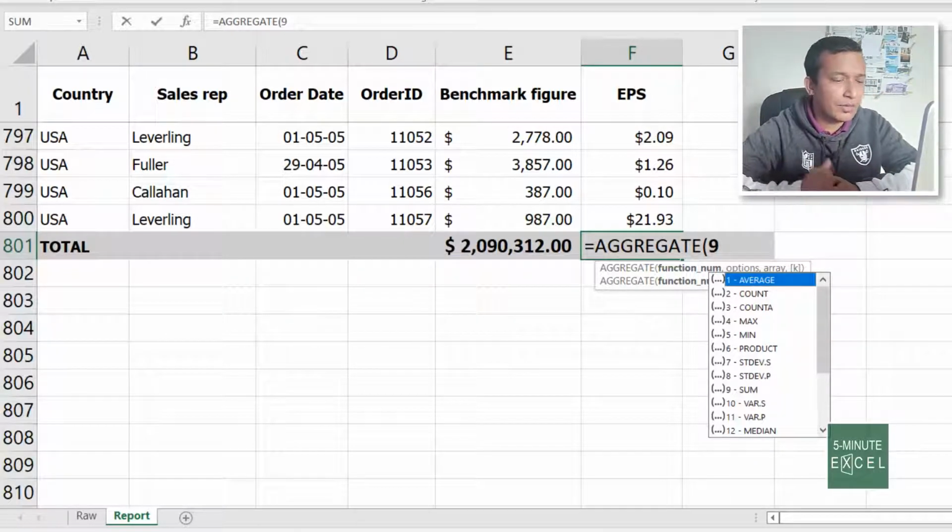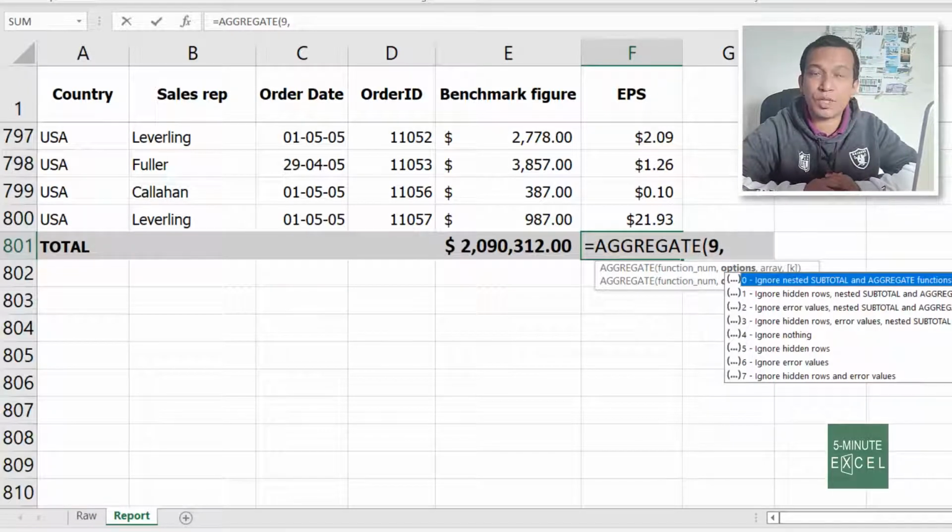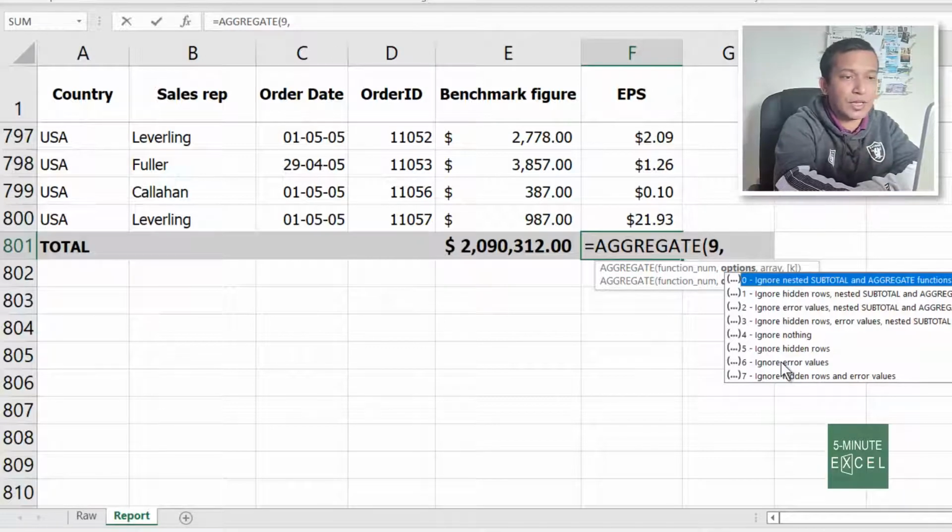Once we put 9, I also need to put a comma here, and once I put that comma, it will come up with some other sub options. These options are basically telling the formula what to ignore and what not to. So for example, if I put 4, it will ignore nothing, and if I put 5, it will ignore hidden rows. And for this data, we need to put 6 because we actually want to ignore the error values. So all we want to do is the sum ignoring the error values. So that's why we need to put 9 first and then 6.